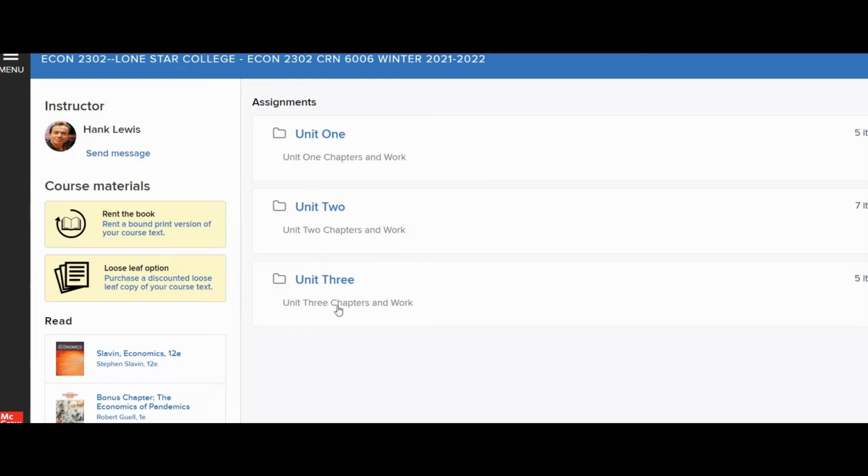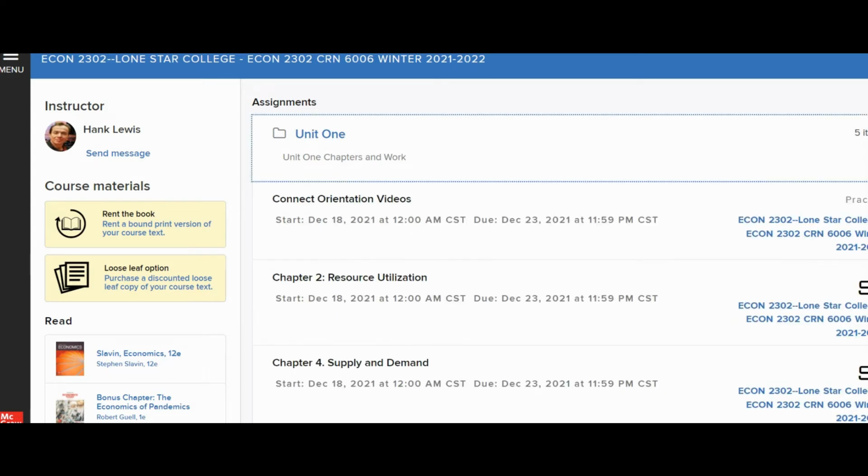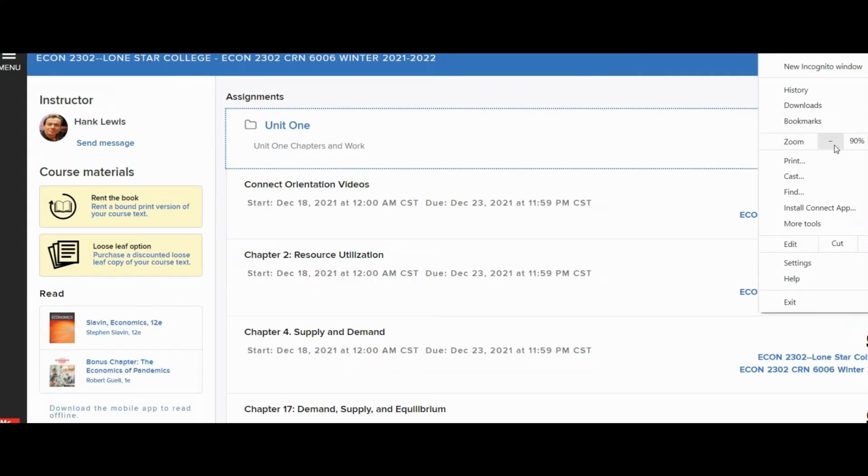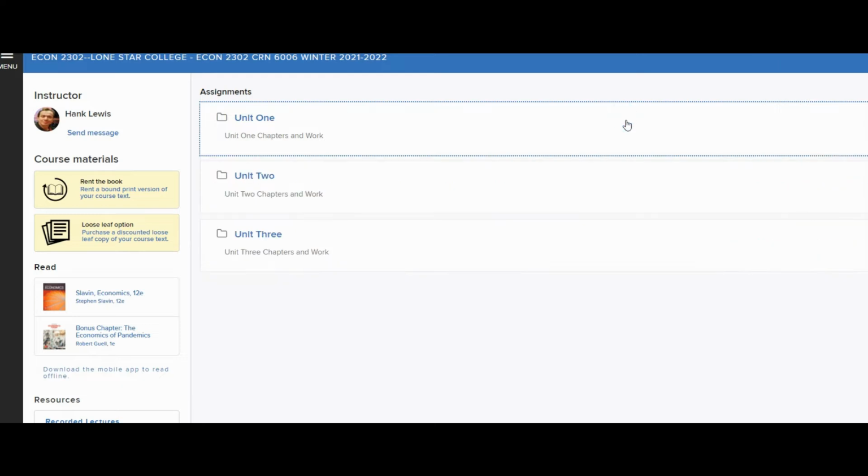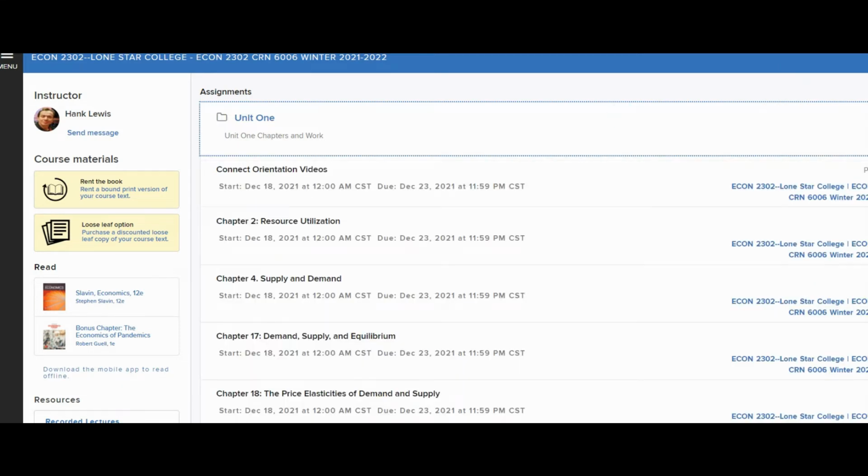You're going to see that there are 3 different units, and they have due dates here. Again, this is for a winter mini section when I made this, so don't flip out about the dates if you're in a fall or spring section. It just is what it is. You'd start by clicking on these arrows here, and it shows the chapters that have to be worked.